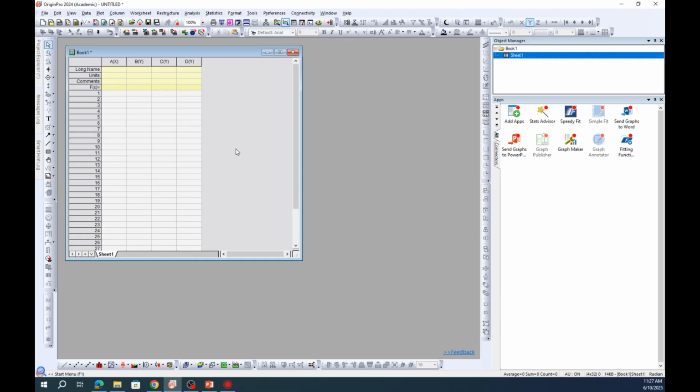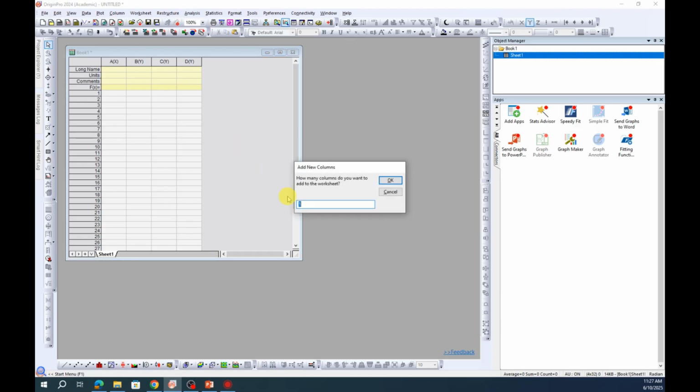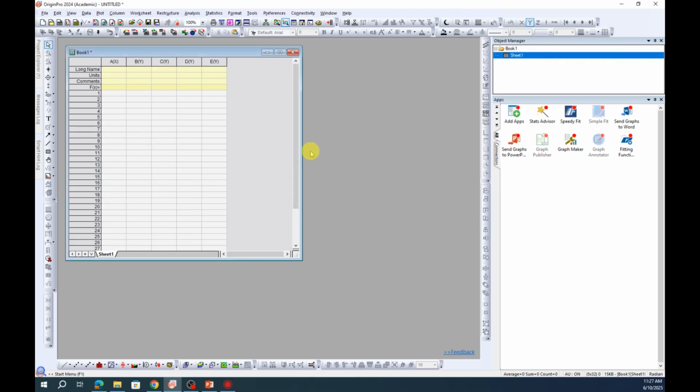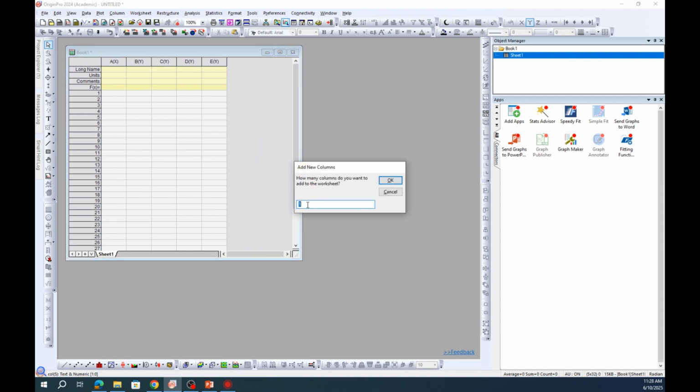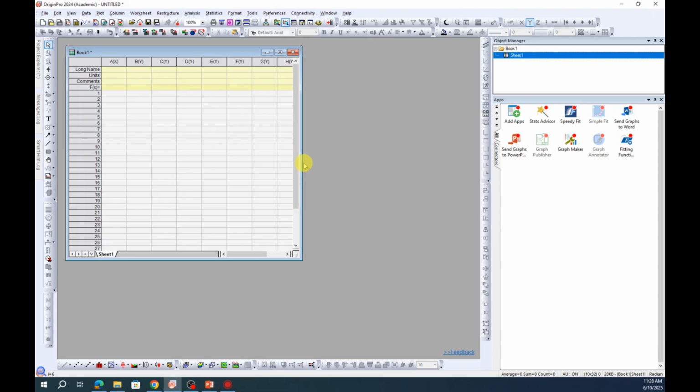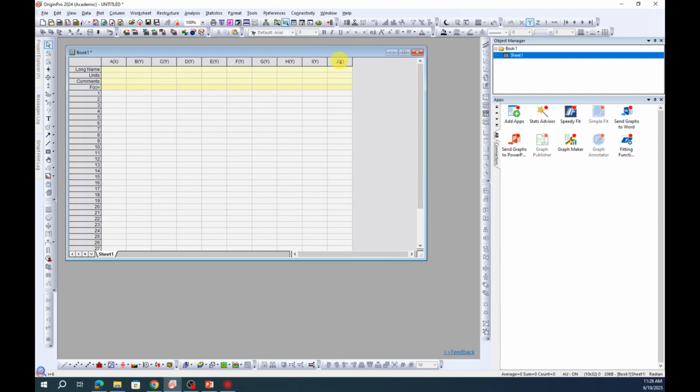Third method is just press Ctrl D and here you can choose the number of columns you want to add. I click 1, so one column is added. So once again I can click Ctrl D and I can insert 5. So additional 5 columns will be added, as you can see, from here to here.